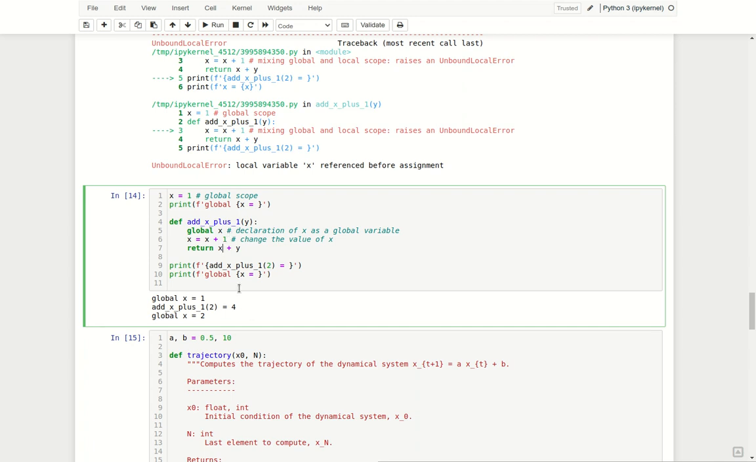And in the end, when I print this line again, the value of x that is going to be accessed is the one after calling this function. After calling this function, I have added 1 to the value of x. So now when I print x, it's going to be equal to 2. And that's it.